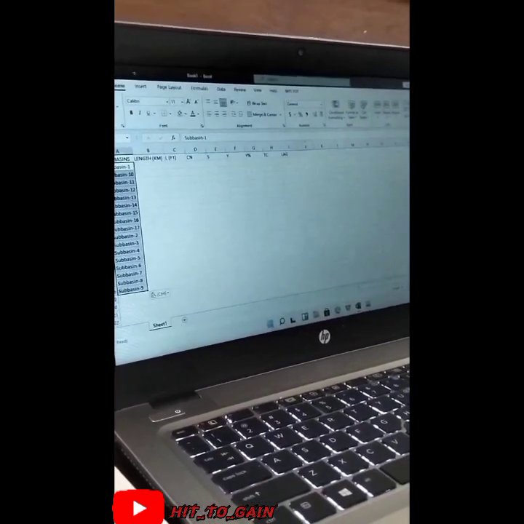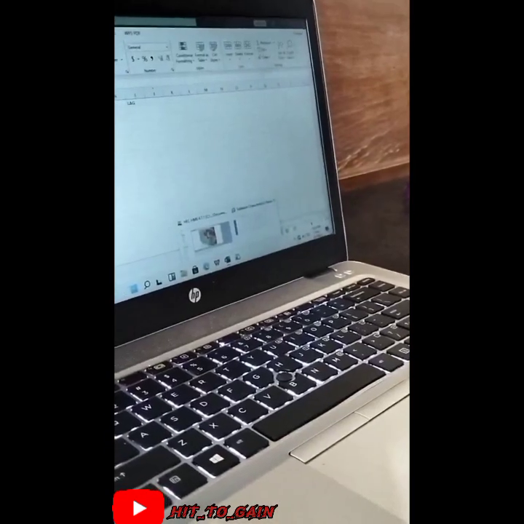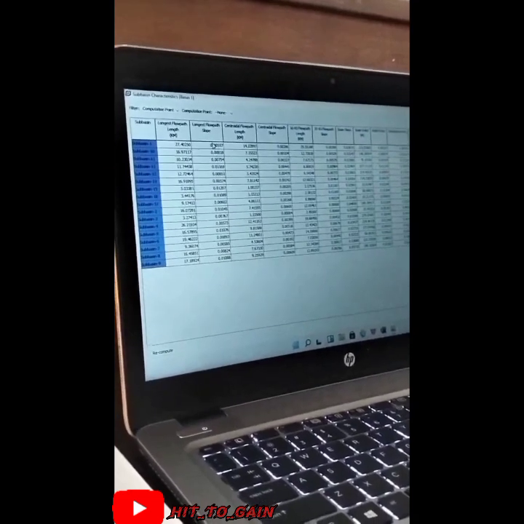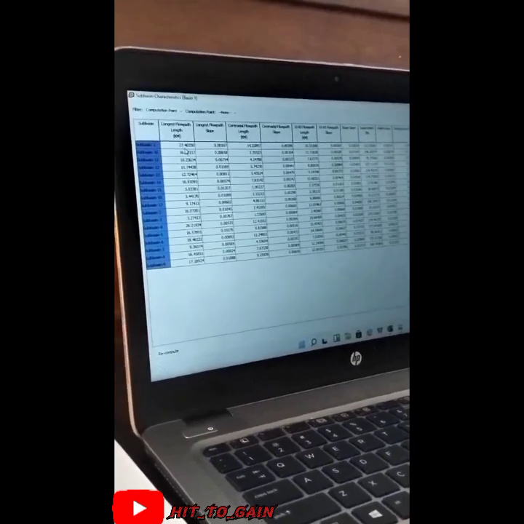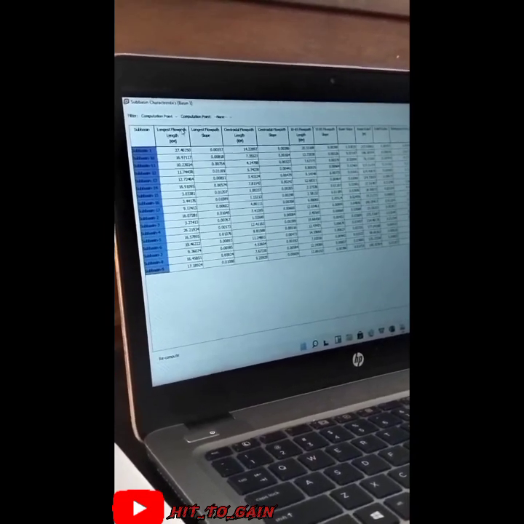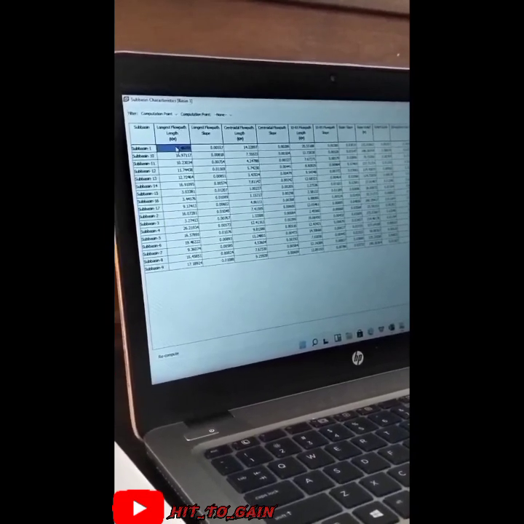You go back to your HMS app, now we want the length. This is the length in kilometers, the longest flow path. So you click on it and drag it down.